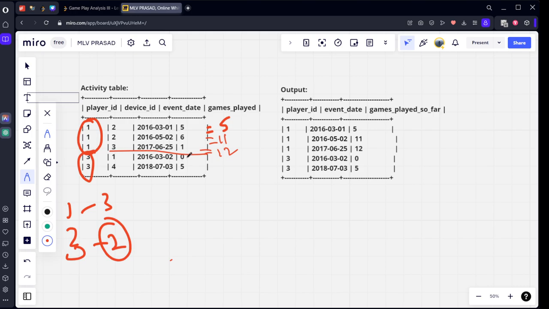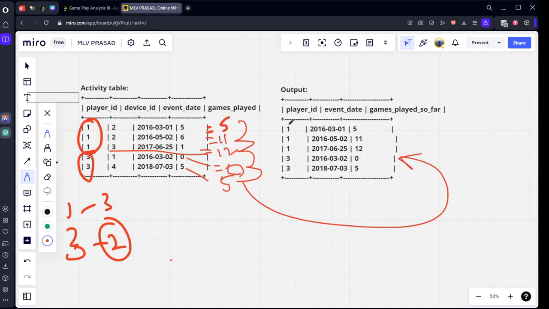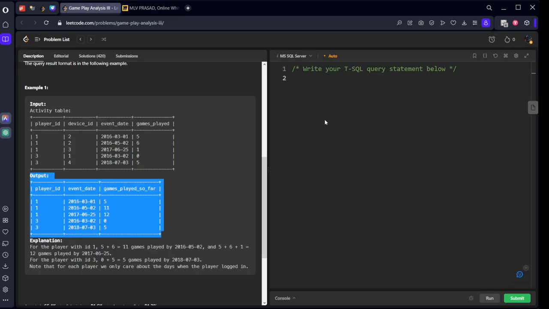Okay, let's see for the third player. On 2016, how many games did he play? 0, and before that, nothing. Then 2018, 7, 0, 3. Before that, he played 0 games. On that day, 5. If you see, these are the numbers which are shown in the output. So what they are trying to do is give a running sum. They are partitioning by player ID, and they are summing in the ascending order of date. I will show you how it is done.